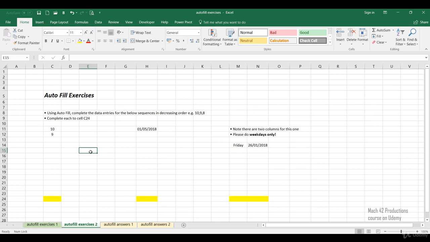And remember folks, for the last exercise here, there are 2 columns for this one, and I want you to only do weekdays. So the same principles of what we just discussed here apply in terms of putting in an entry here and an entry here. But when you do fill this series in, I want you just to do weekdays. So please do make sure that you select the right option.